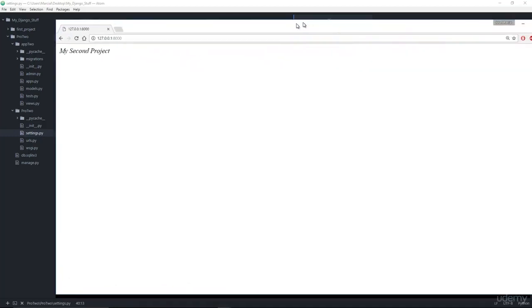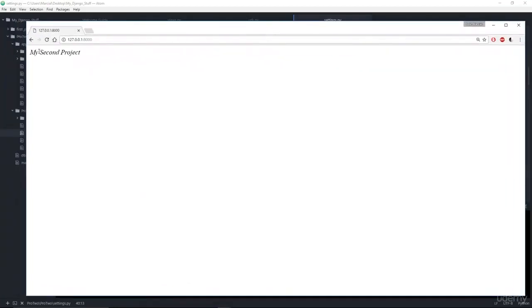I'm going to drag it over. And we can see here we have "my second project" in italics. So it's actually able to understand that that's HTML when it reports back that view. And what I want you to do is get used to this workflow of creating a project and creating applications. Hopefully you feel comfortable with the few commands that we've learned so far.